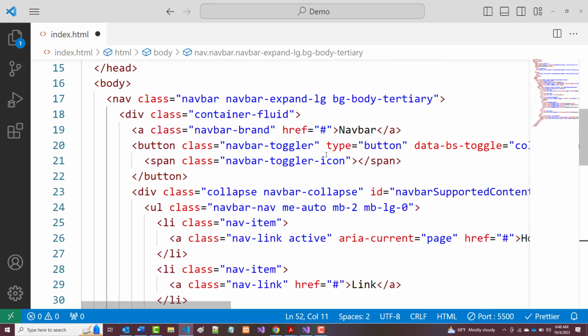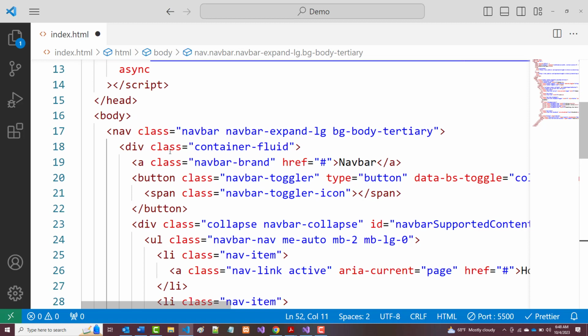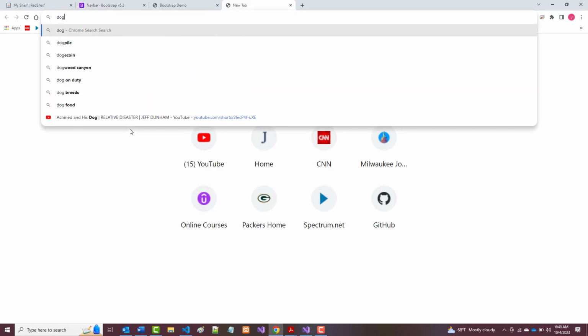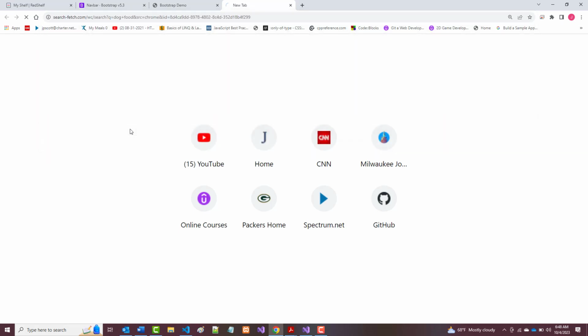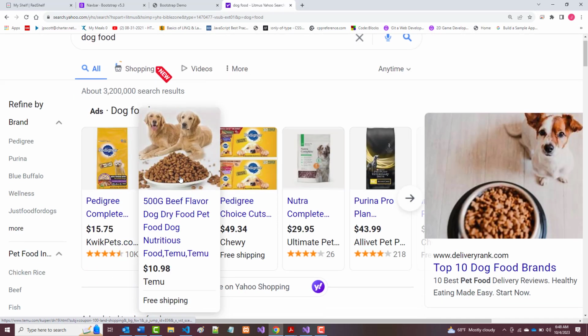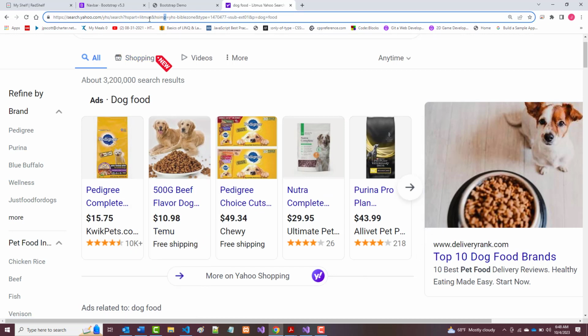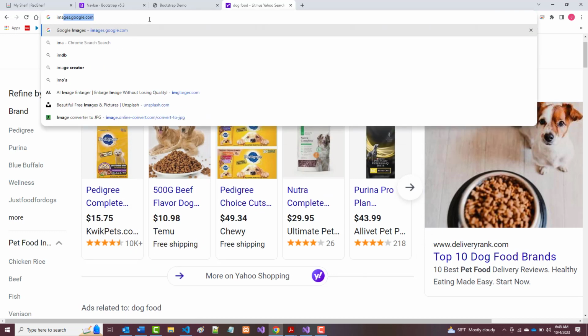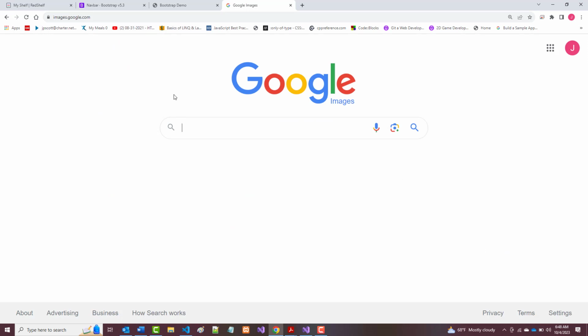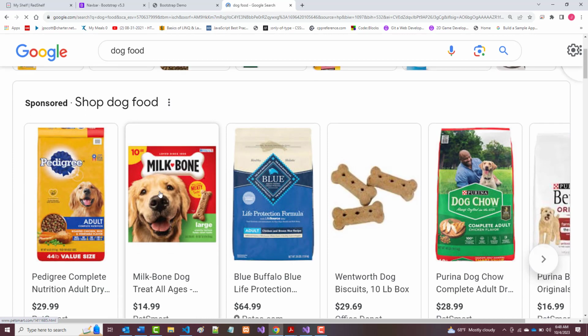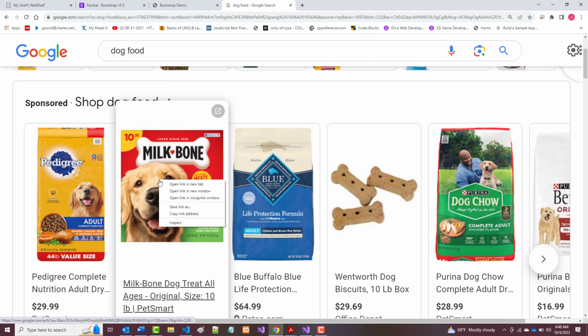Now the first thing I'm going to do is come up to the top here, where I've got my brand, it's just got the word navbar in it. Well, we're supposed to be selling a product, and for some reason it's popped into my head this morning. So dog food. Okay, so let's do this. Okay, and there's MilkBone. That'll work.